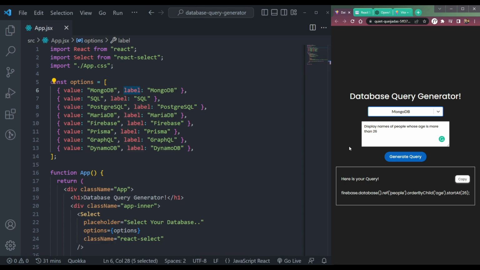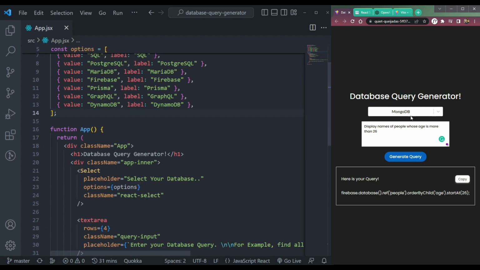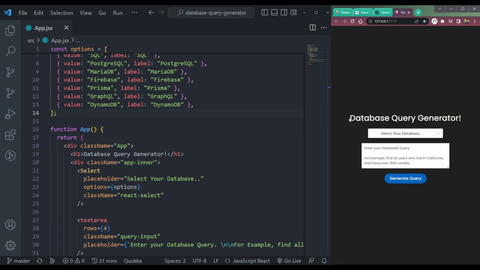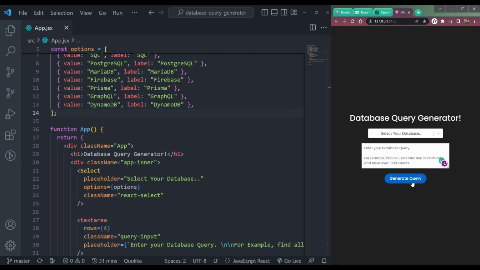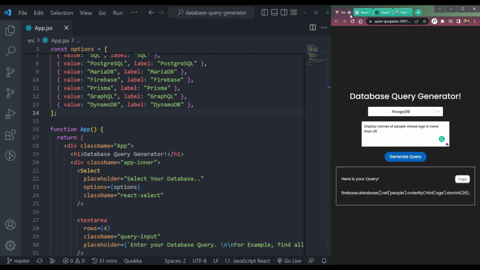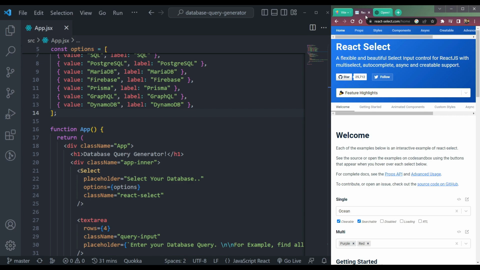So without wasting any time, let's get right into this project. First of all, I have a starter code here that I have pushed to GitHub, which contains all of these things: the h1 tag, this select option, and this text area, and this button called generate query. So we can close this and start it here.